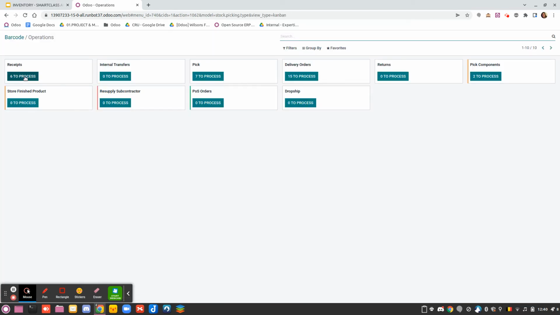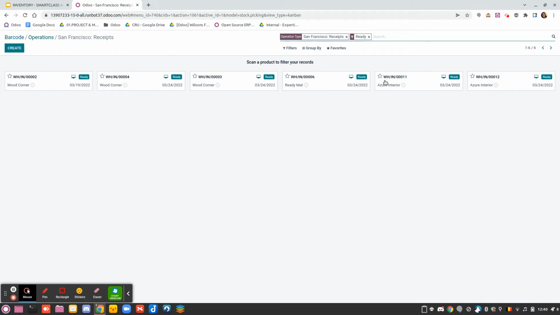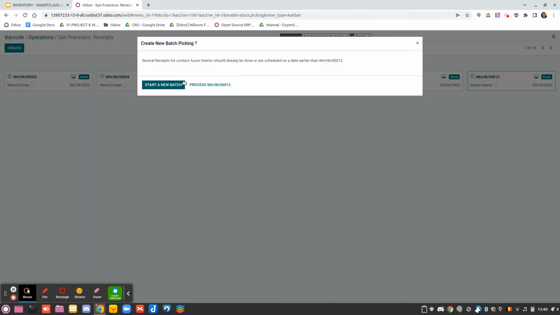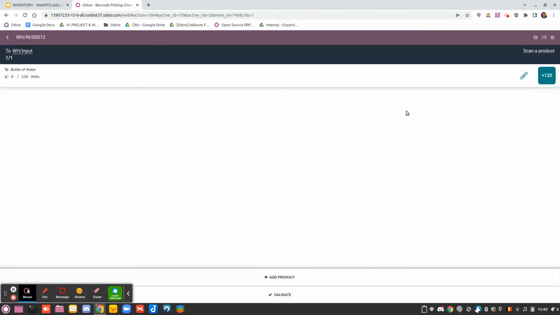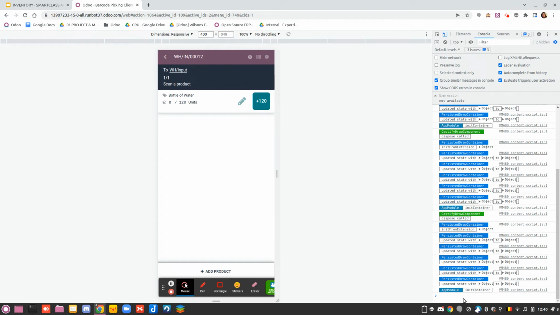If I go to my operation, then to my receipt, I have here my receipt with my bottle. And instead of using this, if I have my product in front of me with the barcode of my pallet, I can just scan my pallet. Here I do it with simulation. If I remember well, the barcode of my pallet was 67890. And if I click here, I will show you first the other packaging.